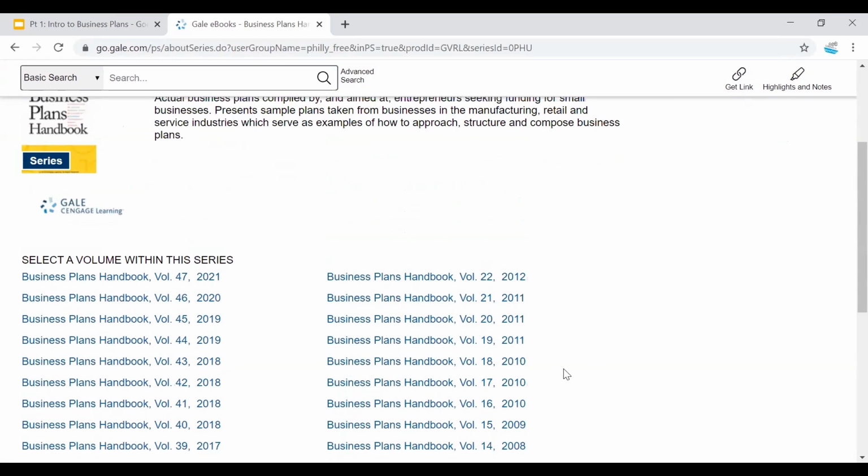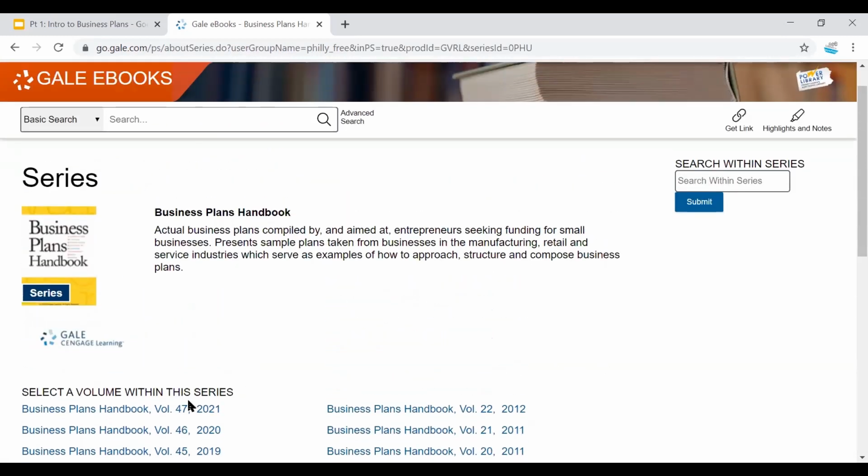So I love this database because you don't actually have to go through 47 volumes to find your most relevant business plan, because we have on these 47 volumes business plans in many different industries. So here, if you click on Search Within Series, you can actually search different types of business plans. And you can see, because I use this database frequently, the kinds of businesses that I have searched.